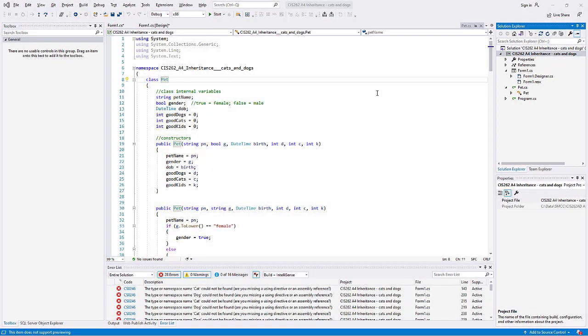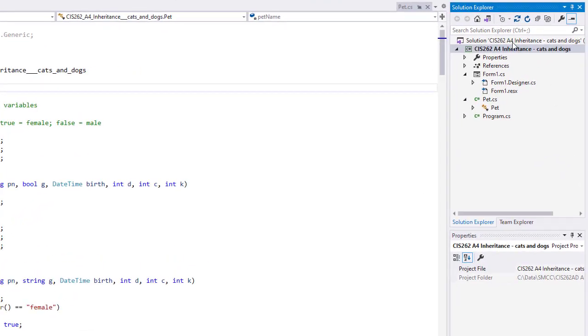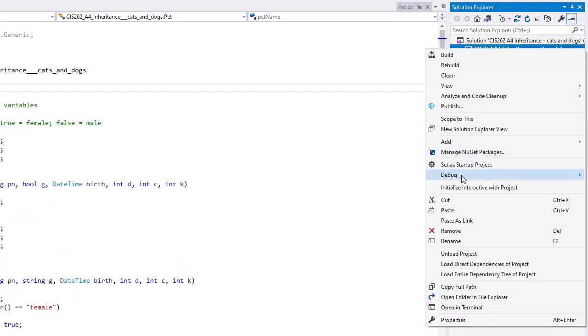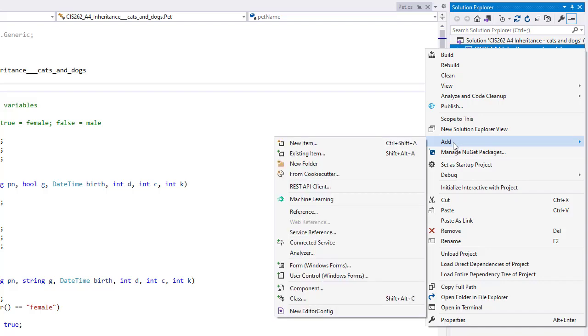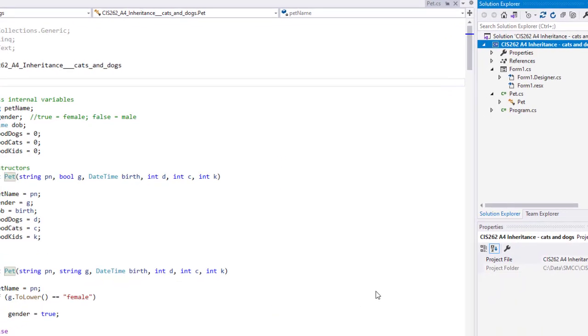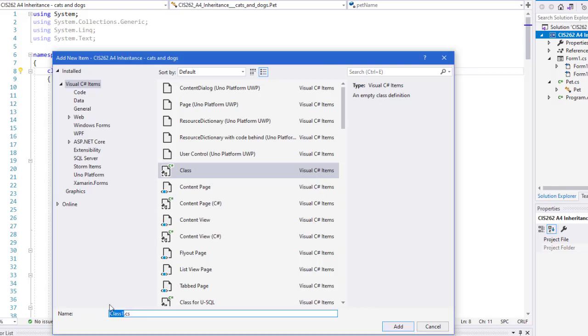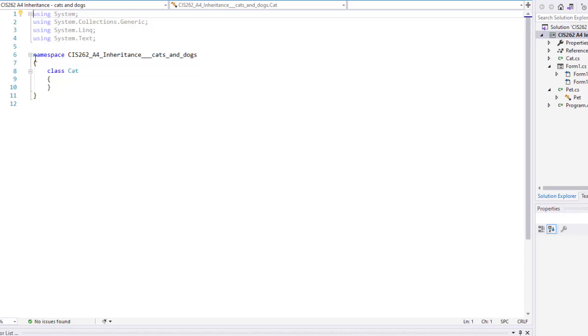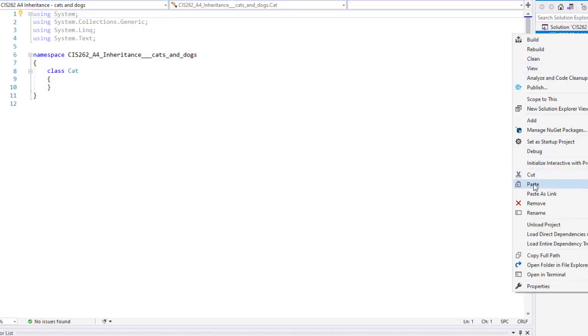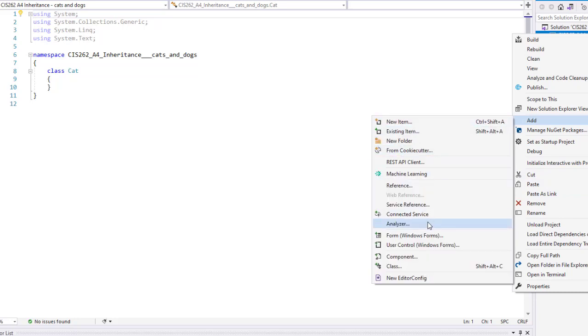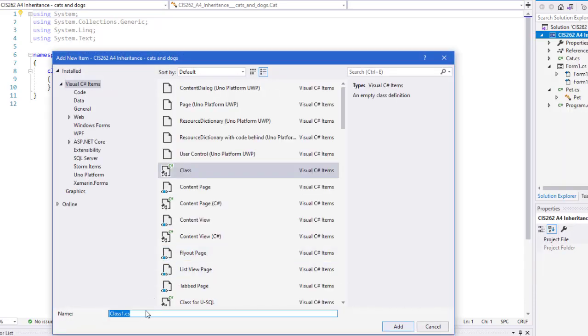Let's add the cat class and the dog class. So in the Solution Explorer, I'm going to click on my solution and come down here and say Add Class. And my first class will be named Cat. It's going to create the stub for me with the namespace of my project. I'm going to go ahead and add the dog one while I'm here. So we'll go to Add Class, and this one will be Dog.